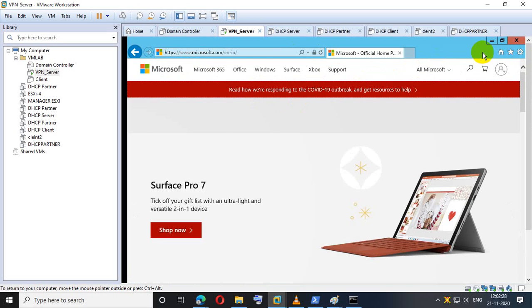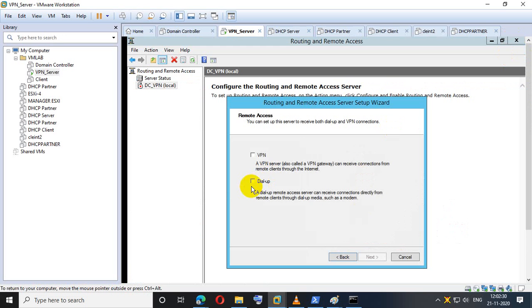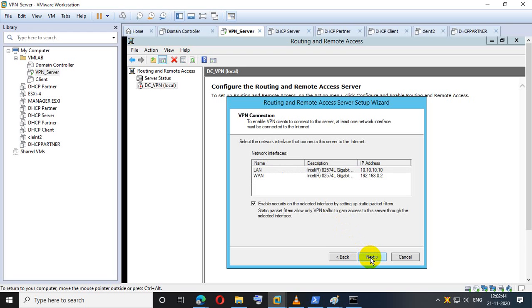Exactly, it's working fine. So this time I will select these options called VPN and dial-up. A VPN server, also called the VPN gateway, can receive connections from remote clients through the internet. Okay, so now I'm going to click next.